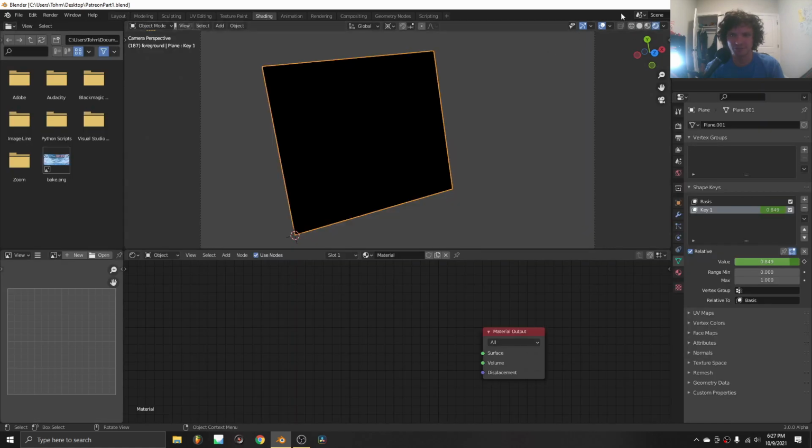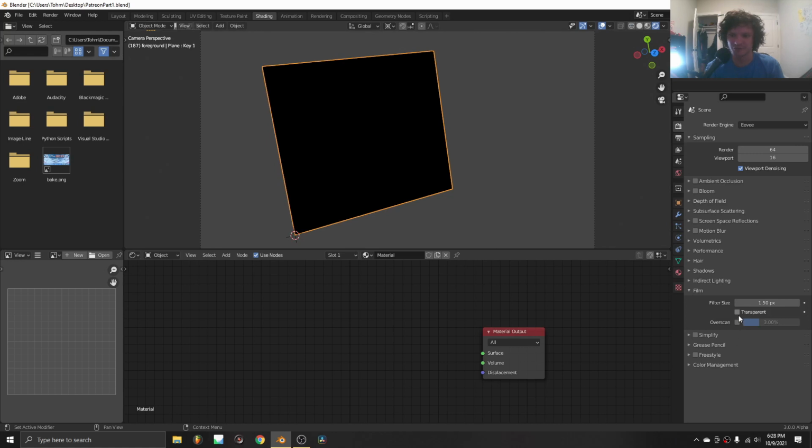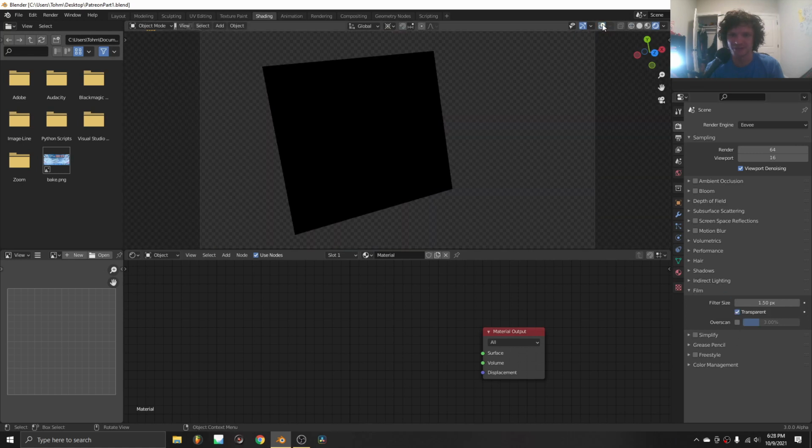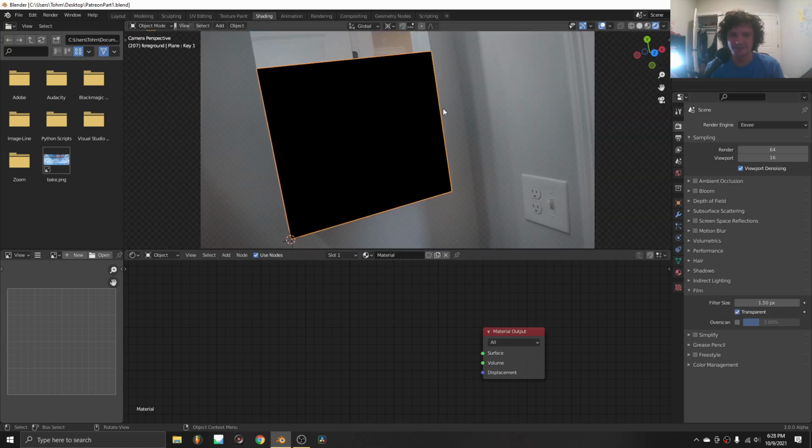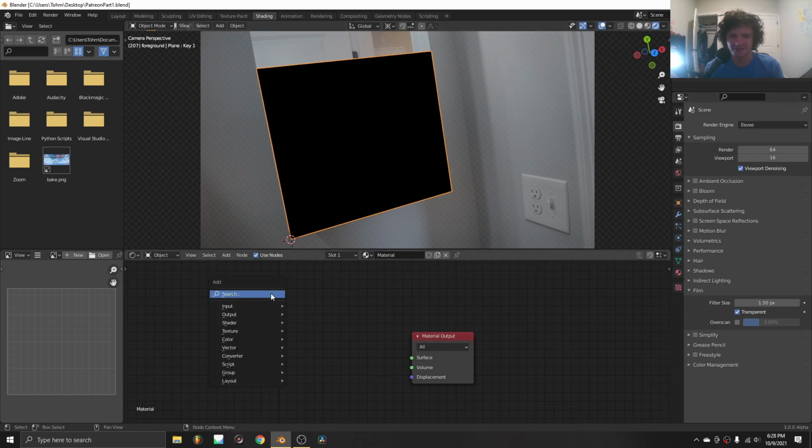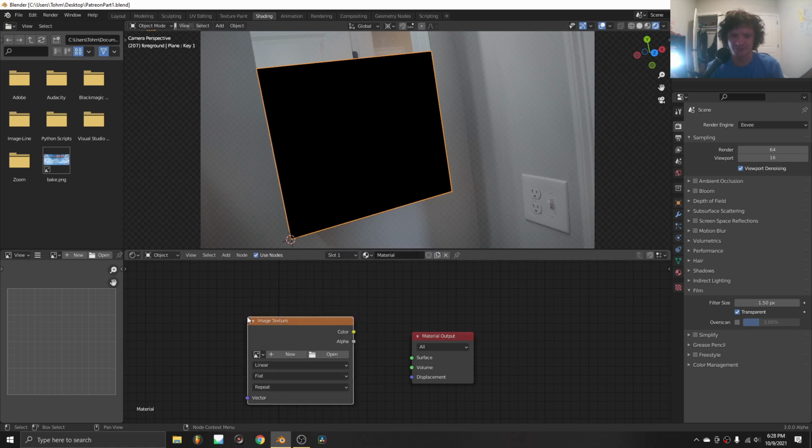So at this point, we just have a plane. It doesn't have a material. So let me actually enable film transparency so we can see everything in the background. Nice. Let's give this thing a material that projects the texture. A lot of people use the UV project modifier for this. There's an easier way. We're just going to use an image texture. What do we want to texture this with?